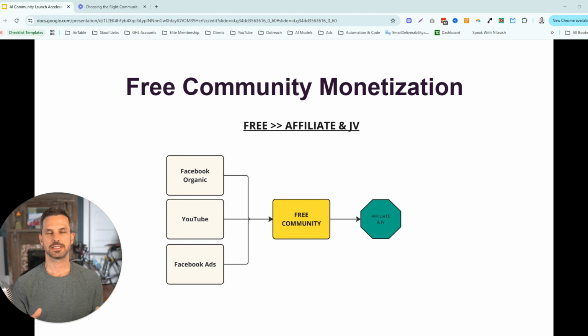All right, so the first monetization strategy for a free Go High Level community is where you're going to drive people into the free community, and then inside of the free community you're going to either promote affiliate products or form JV partnerships where they can come in, do a training and promote their products inside your community, and you get a commission for it, okay?